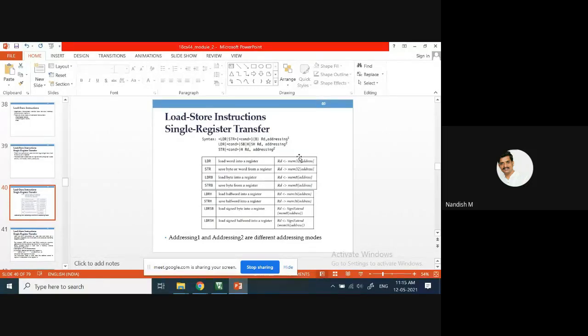Everywhere here it is single register transfer, meaning from the source side, only a single register is involved. That is why it is called single register transfer. Do you have any doubts in this? It is just load and store, the most commonly used instructions. What are the different types? Byte, half word, signed byte and signed half word.